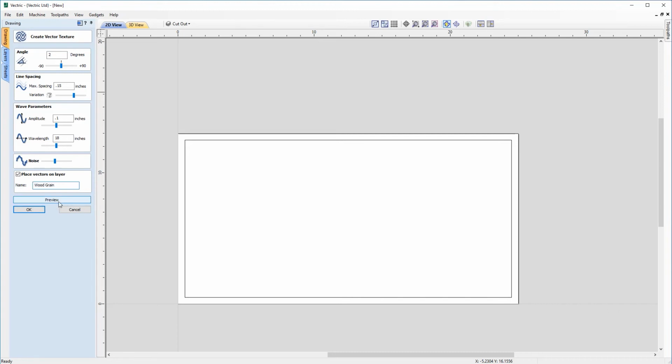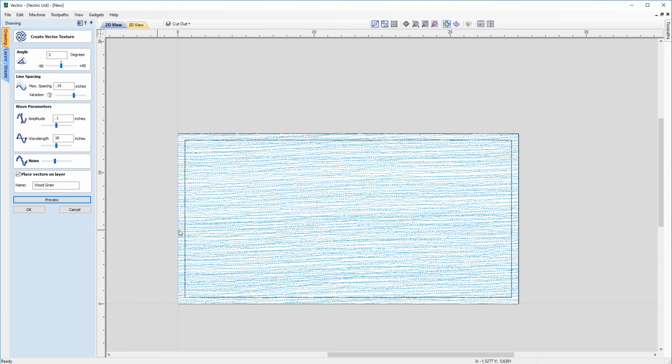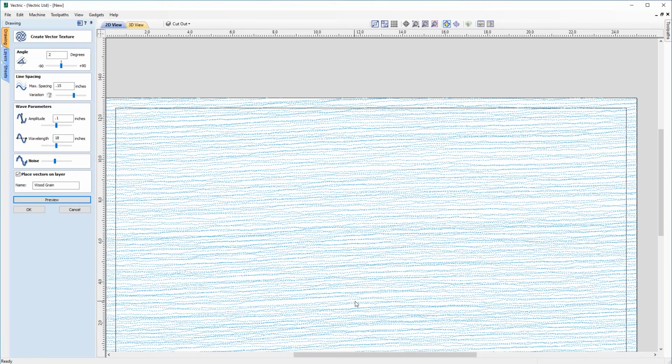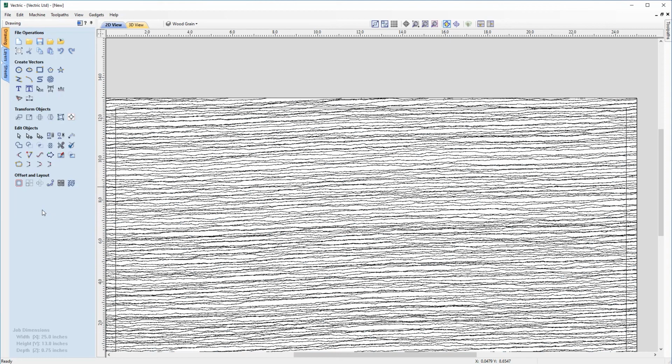And if we just go ahead and preview this, you can see how this is starting to mimic a wood grain, but this will become more apparent when we come to look at this in the later texture toolpathing video. So happy with that again, so we can OK out.